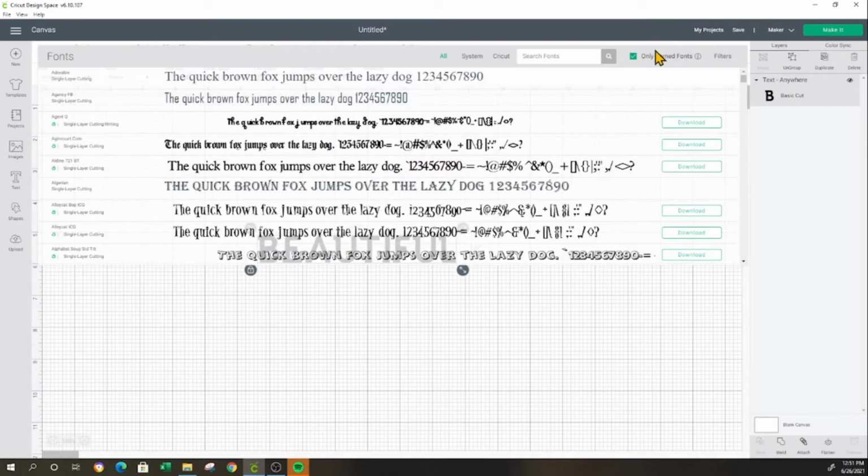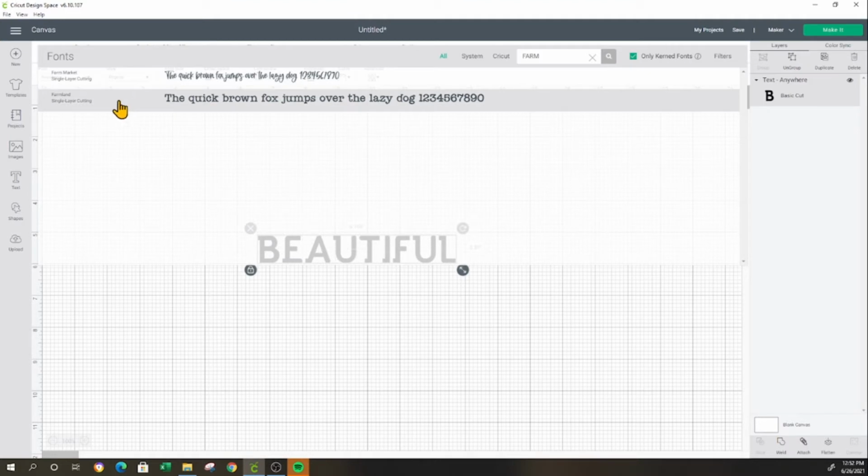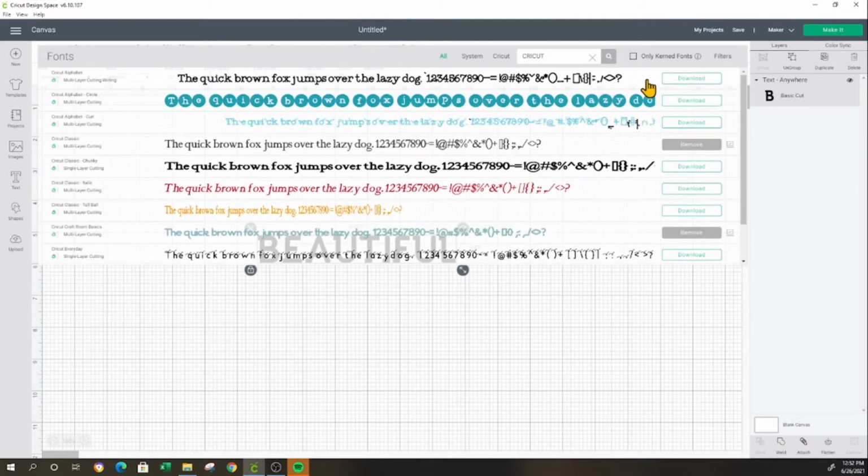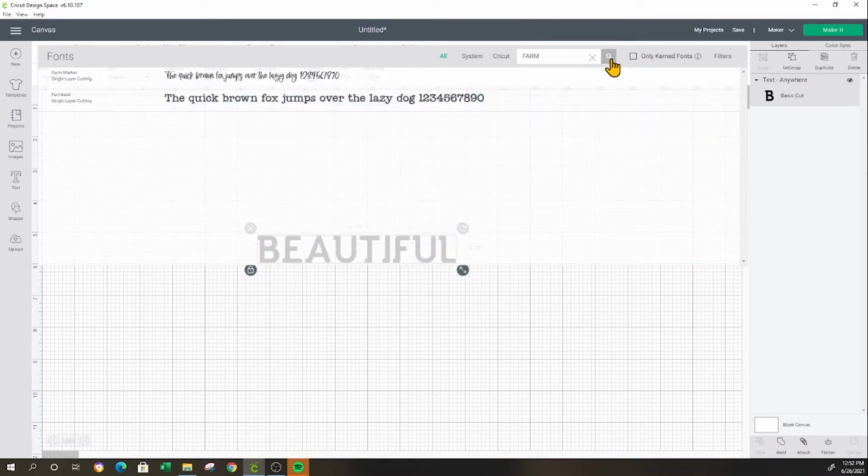And one thing you might notice is that now there's this option for only kerned fonts. So kerned fonts optimizes the space between the letters. However, if that is selected, you will not see all of your fonts. For instance, I'm looking for farmland, and that is not, oh, they are under the kerned fonts, but you will not see all of the Cricut fonts if you have only kerned fonts. If you uncheck it, you will see more fonts. So if you are wondering why you're only seeing certain fonts, look here and see whether this only kerned fonts is checked or not. So let's start off with beautiful being farmland.